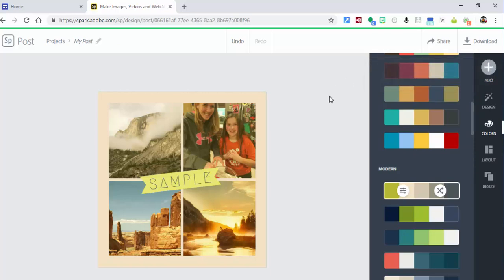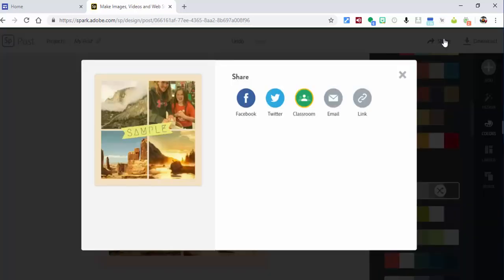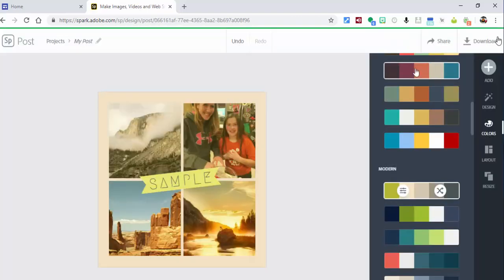But when you're ready, let's just say this is how we want it. You can go ahead and share it, and you can see these options right in here: Facebook, Twitter, Classroom, email, or a link, and you can also download it.